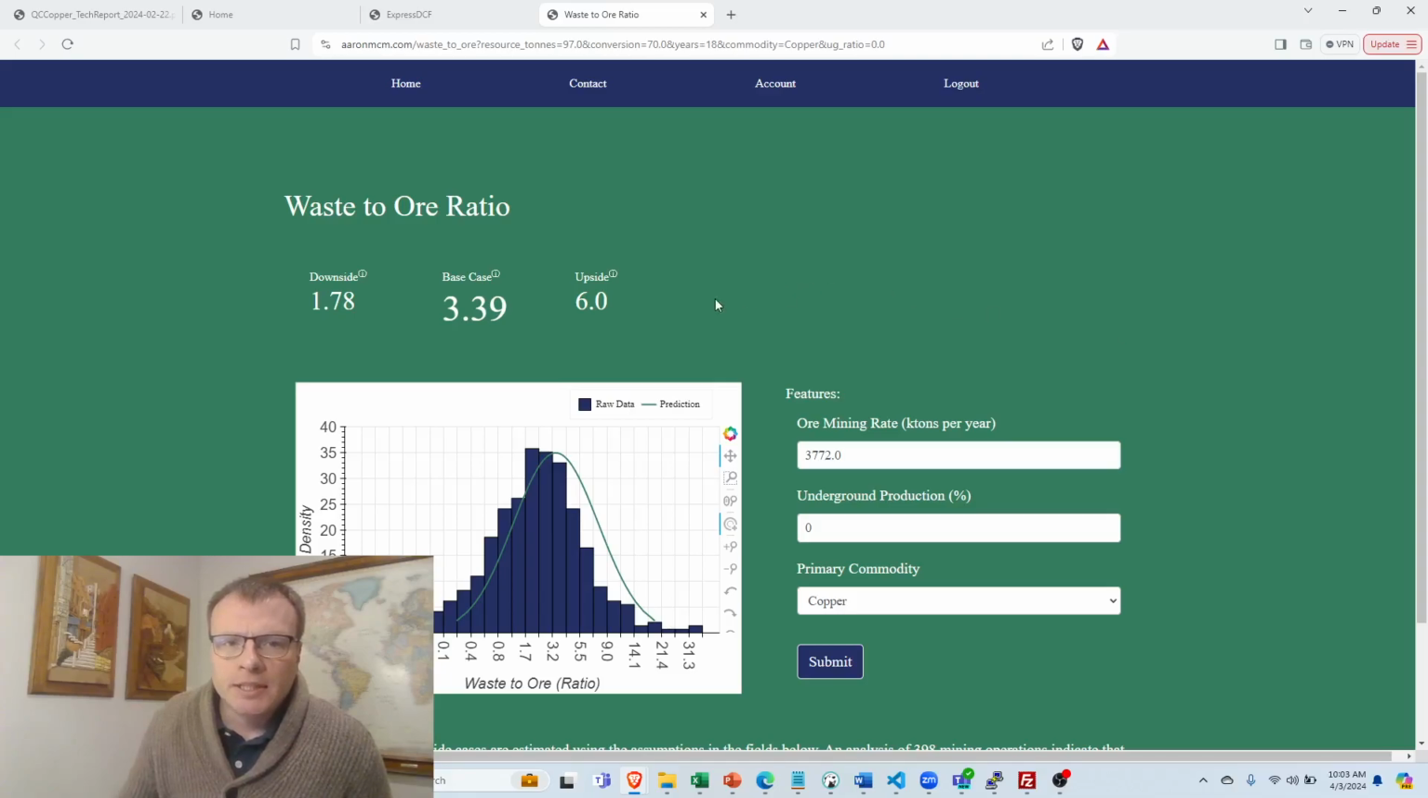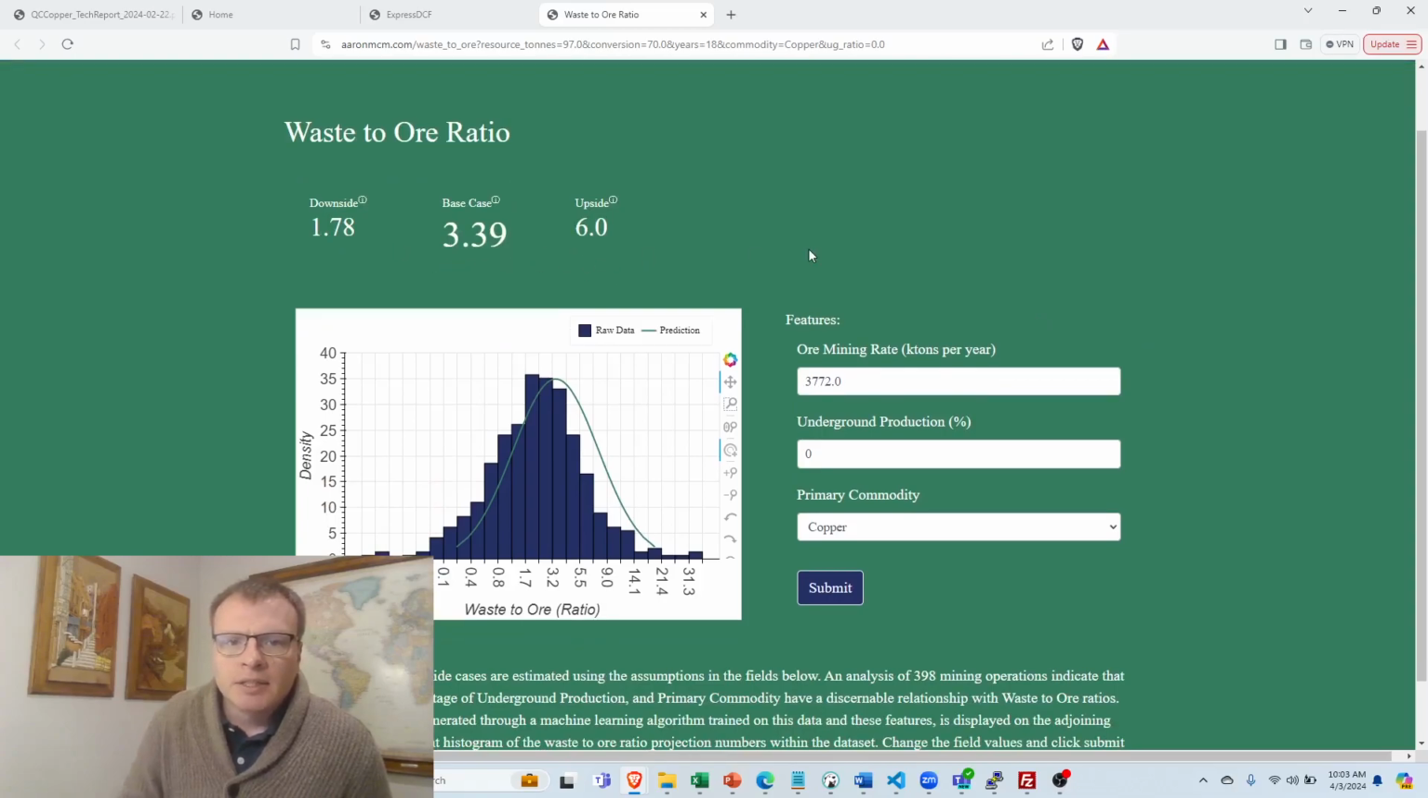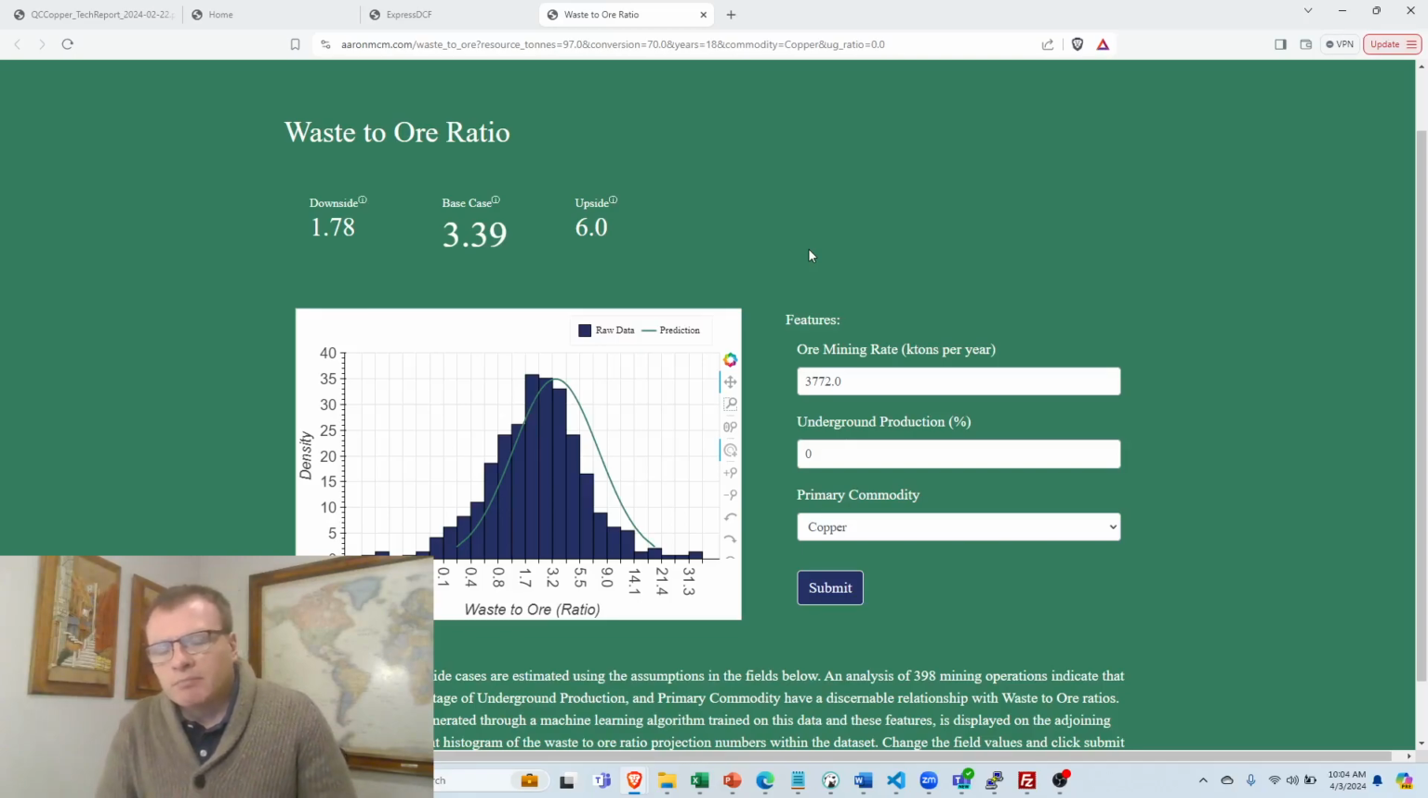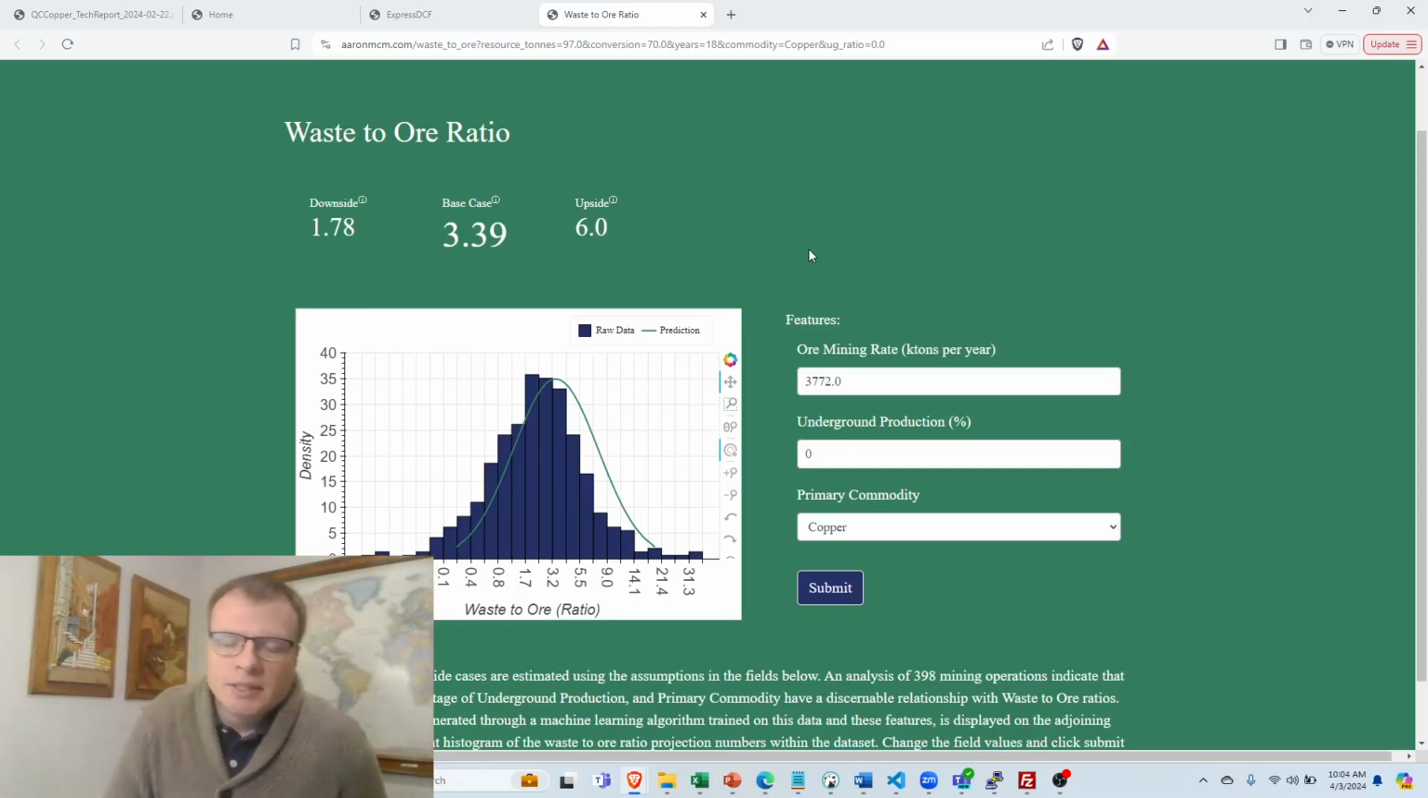Now the model is saying it's going to be about 3.4 waste to ore ratio. I think it's going to be a little bit higher than that, based on what I was looking at in their technical report, just looking at the sections and 3D views of the deposit. This deposit is not this bulbous porphyry deal. It seems very structurally controlled.